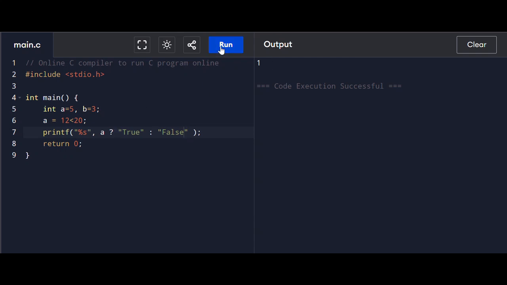So now when I execute, 12 less than 20 is displayed as true. So that's what I said. The relational operation in C will not result in any Boolean value as true or false. It will return either a 1 or a 0. If you had wanted a true or a false to be displayed, then we can make use of the ternary operator like shown here.